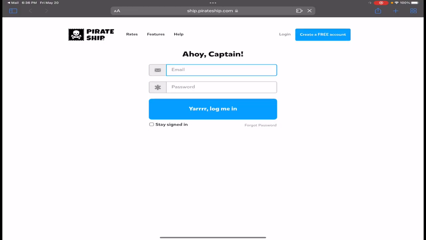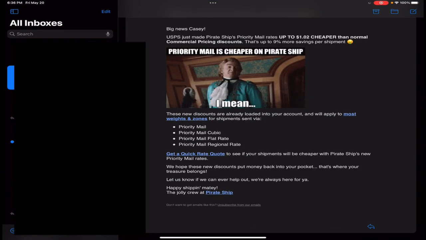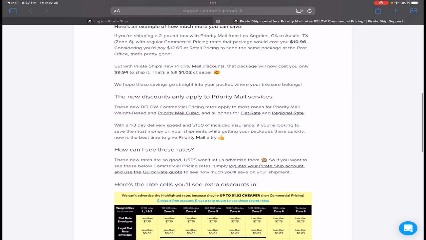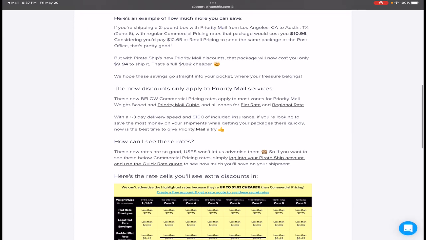So you could actually click that rate quote and log into your Pirate Ship to see if you have a package. If you don't actually have a package, what you can do is click on the most weights and zones. That will come over to support Pirate Ship here. And it says, here's examples. If you're shipping a 2-pound box with priority from LA to Austin with regular commercial rate pricing, it costs you $10.96, considering you'd pay $12.65 at retail to send that same package. With Pirate Ship's new priority mail, that package will now only cost $9.94, $1.02 cheaper.